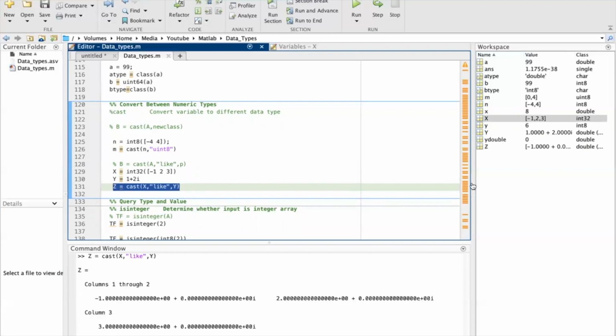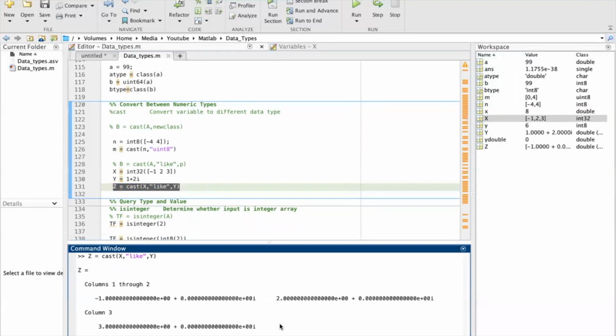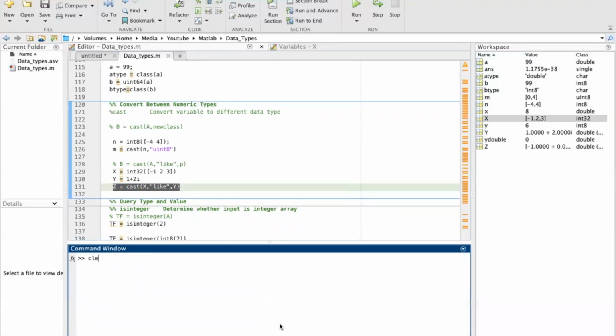See, this is z and z is double now. Okay, let me clear the screen and then we'll move further.